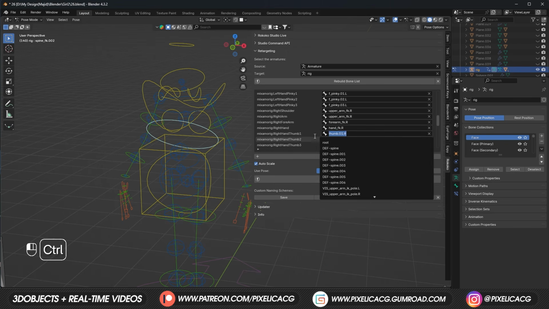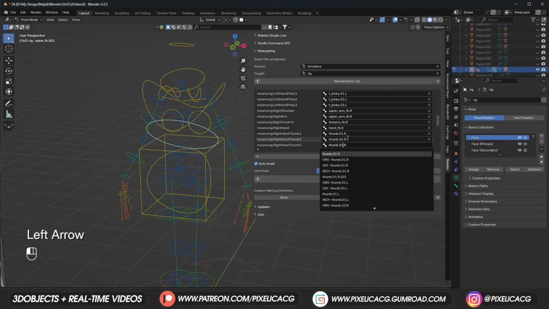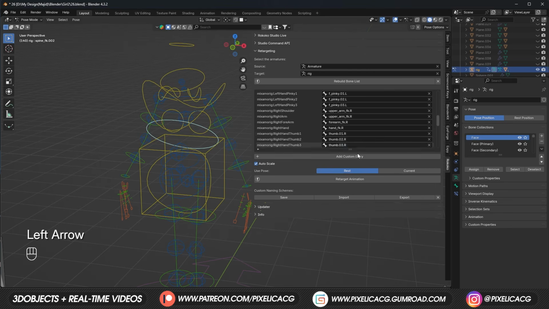Just make sure you're not accidentally selecting IK rigs instead of FK for the parts that do have different bone types. For the fingers, we can copy and paste just like what we did before.